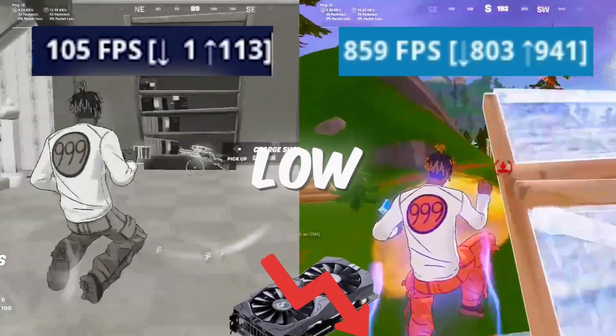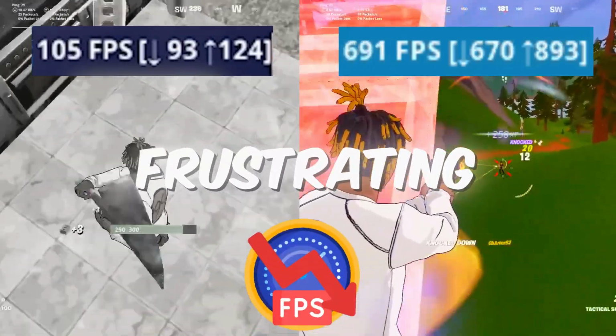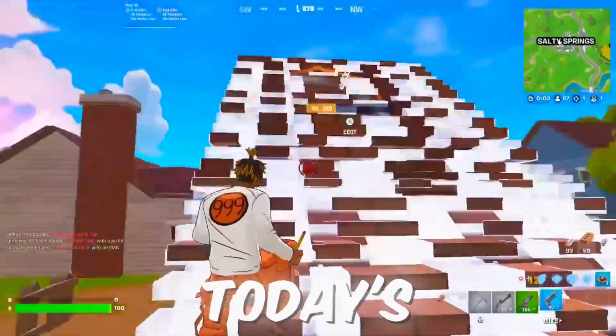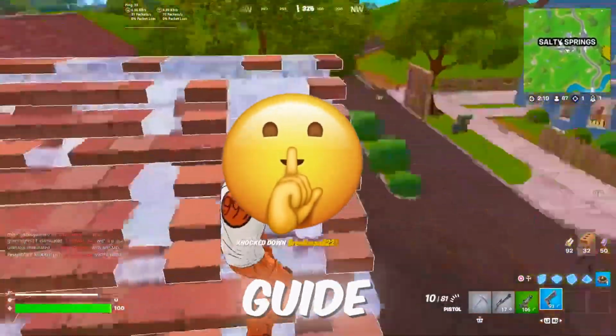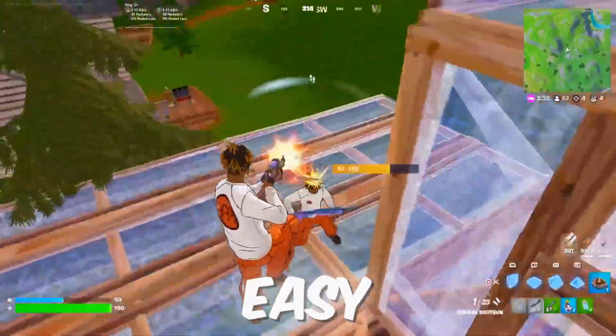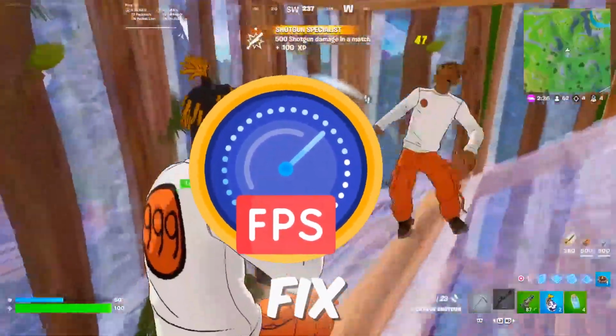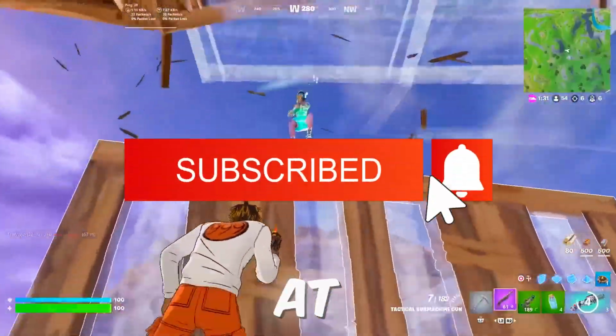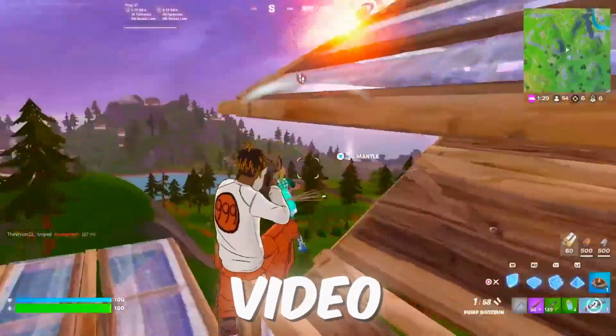Are you struggling with low GPU usage that's causing frustrating FPS drops in your games? In today's video, I'll walk you through the ultimate guide to fixing low GPU usage in 2024. With these quick and easy tweaks, you'll boost your FPS, fix lag, and get your GPU performing at its best. So let's jump right into the video.